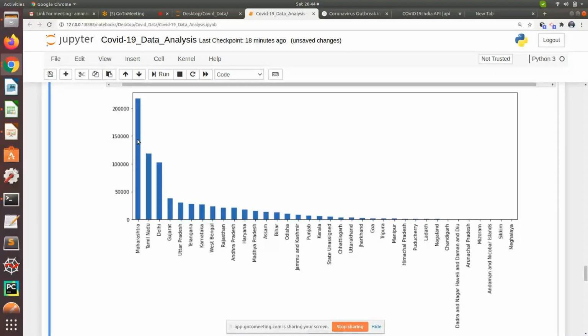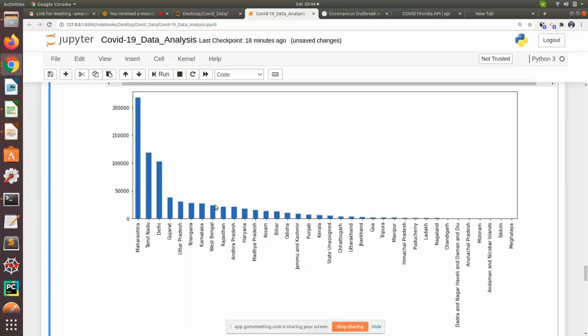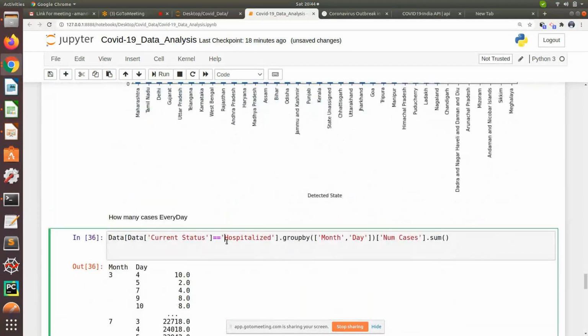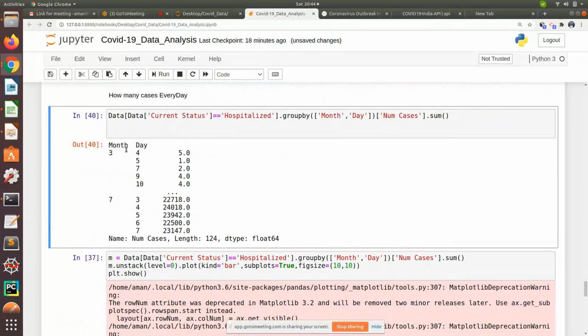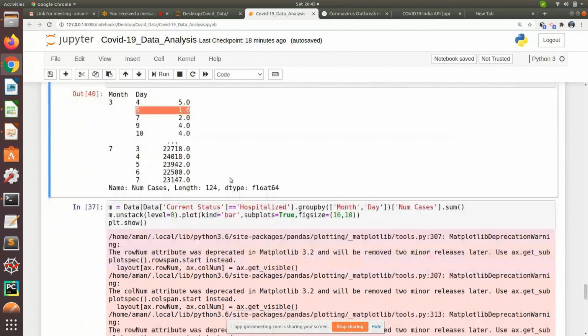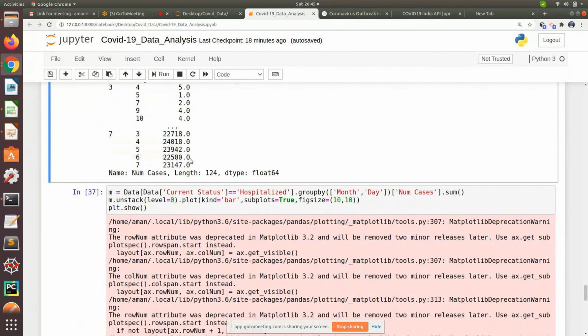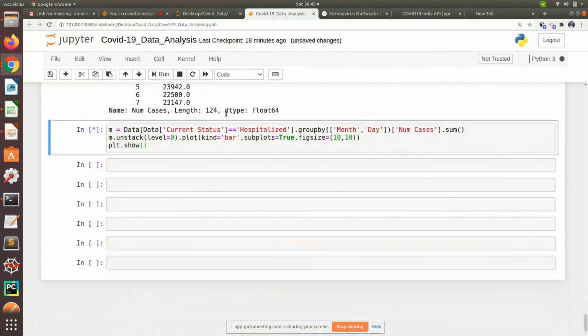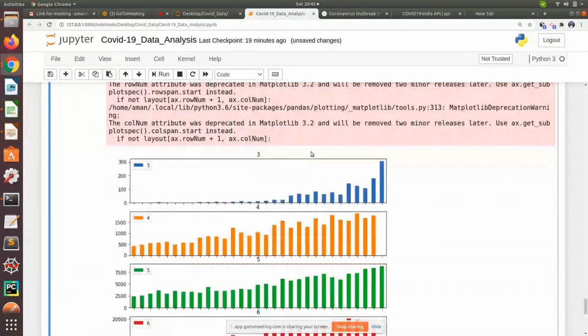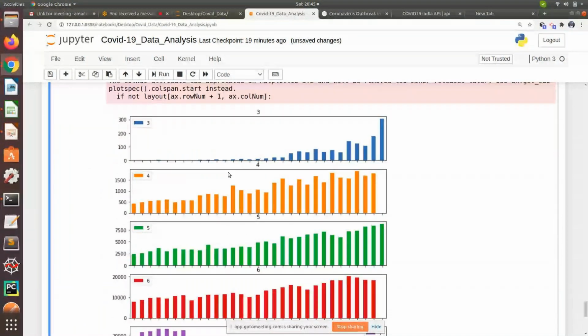Fine. Then we have how many people are hospitalized on the basis of month and city here. On the third month, on this date, this much of people are hospitalized. In this seventh month, this much of the people are hospitalized. Now, if I plot this graph, here you can see we got a graph. This is for the third month, the fourth month, fifth month, sixth month, seventh month. So this is how we can get the range.